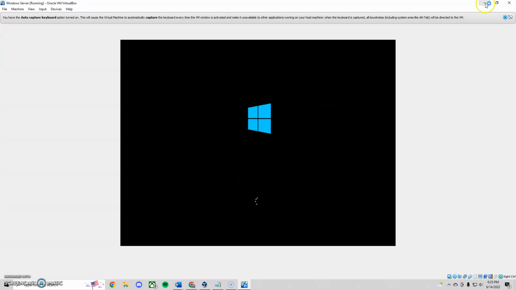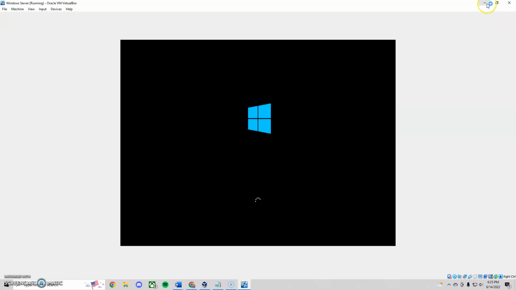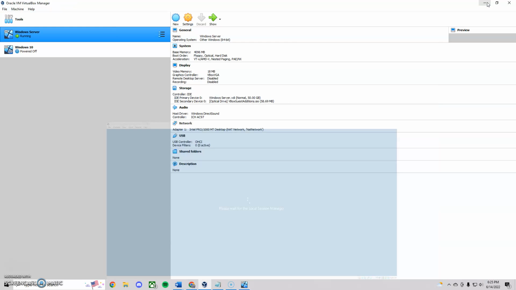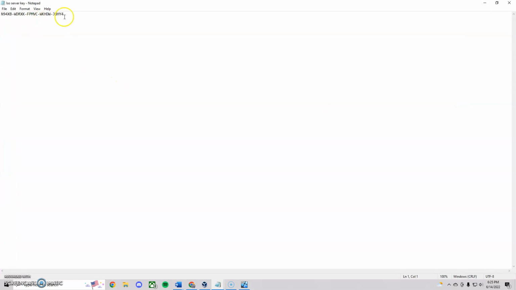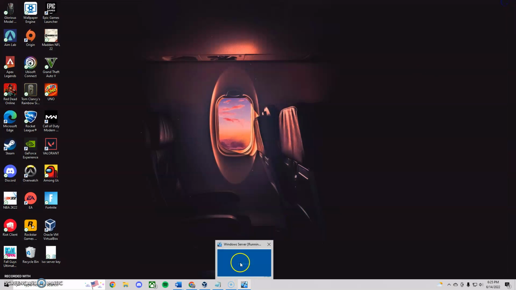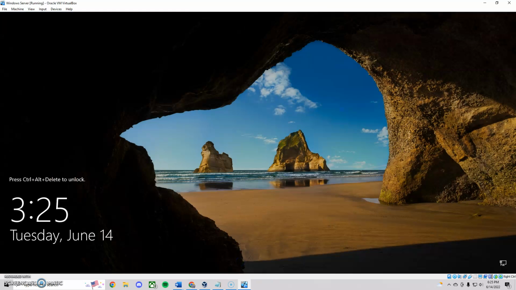And while that starts up, I will show you the product keys that I used. I just had them in a notepad file. So this is the product key I used for the Windows server right here, and I could not get the Windows 10 server to download properly, so I just got on the internet and just looked up a random Windows 10 downloadable ISO file, and it worked great.